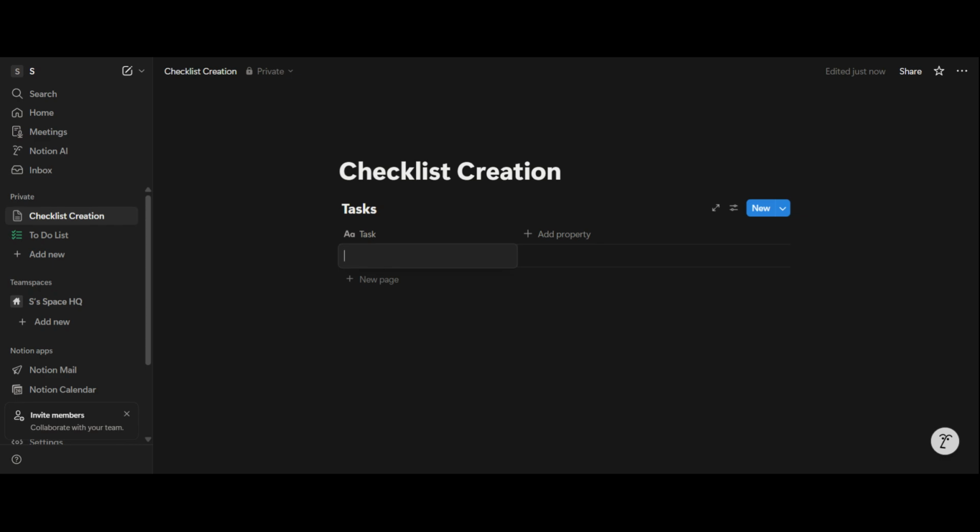Now it's time to add some tasks. Click on New Page inside the database to create your first task. Type in your first item, such as walk the dog. Then click New Page again to add another task. This time type water the dog, and once again add a new page. For the third task, type workout once a day. At this point, you have a list of tasks, but it's not a checklist yet.